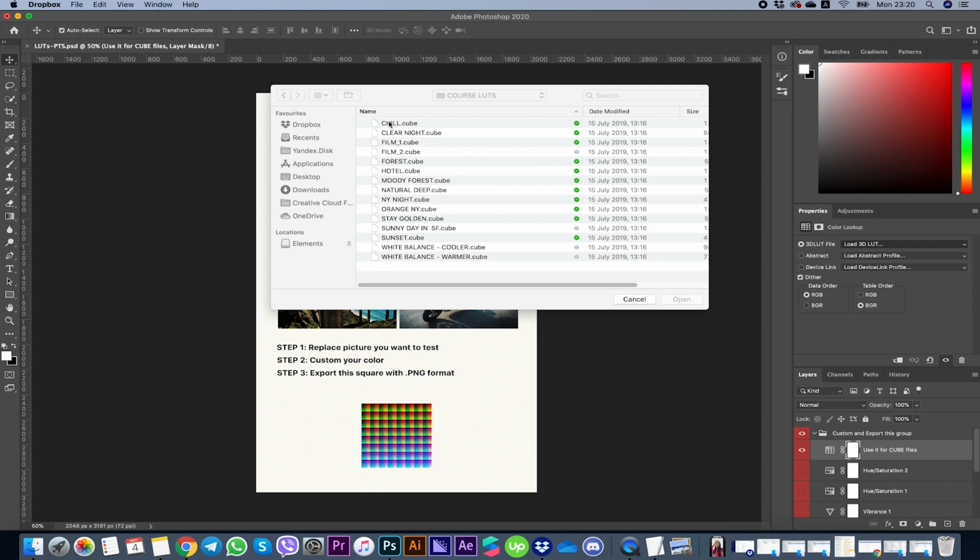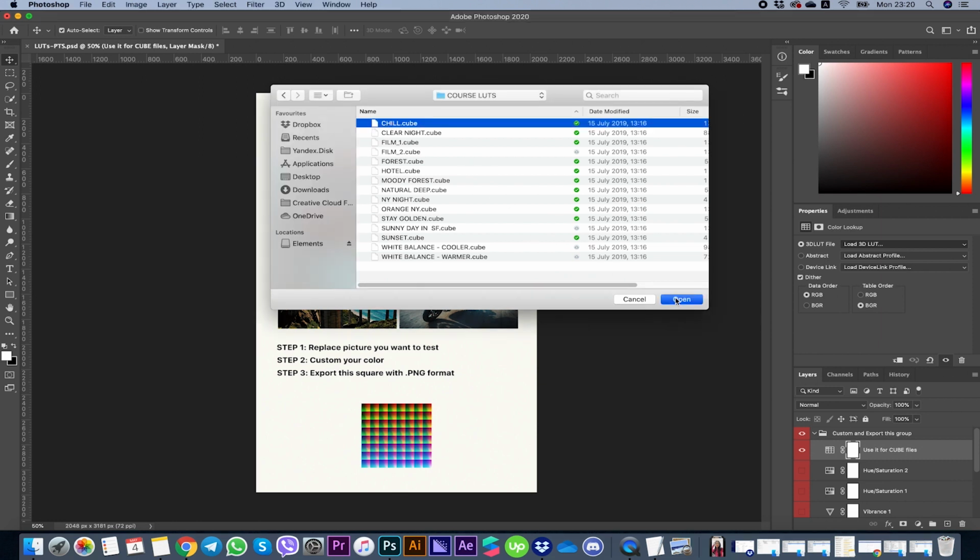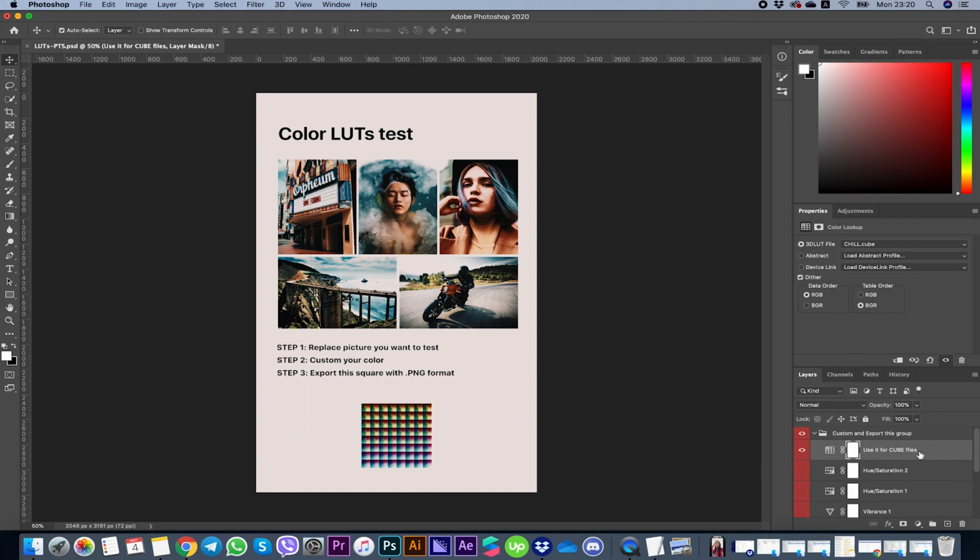I'm gonna give you all these LUT presets for free, so you can download it and use it for your filters. Okay, for example, I'm gonna use chill cube. Open. We have our chill right here.